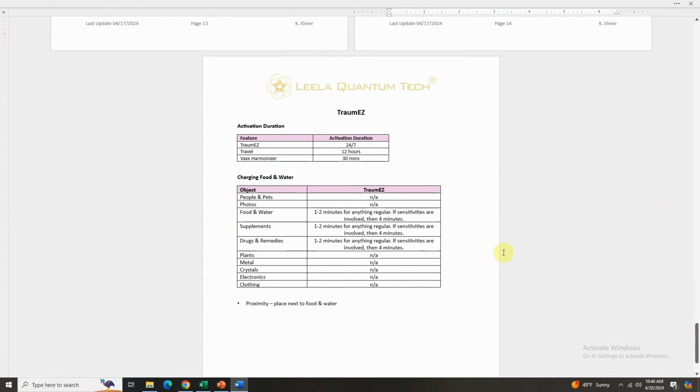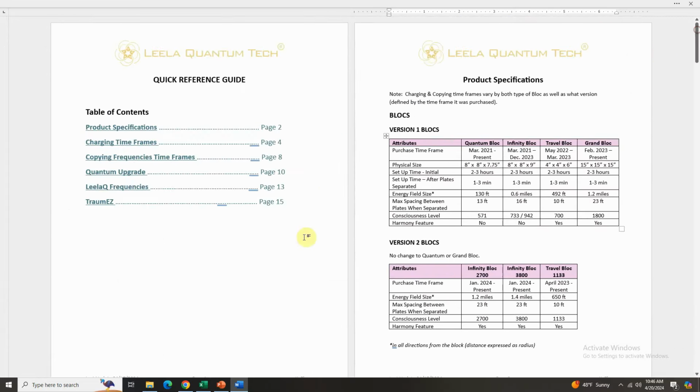And lastly, there's the TraumEZ quick reference. Basically, how long these things run when you turn them on. And because you can charge stuff, mostly food and water, here are the instructions for charging food and water using your TraumEZ service on your phone. So there you go. That is the Layla Quantum Tech Quantum Upgrade and TraumEZ quick reference guide.